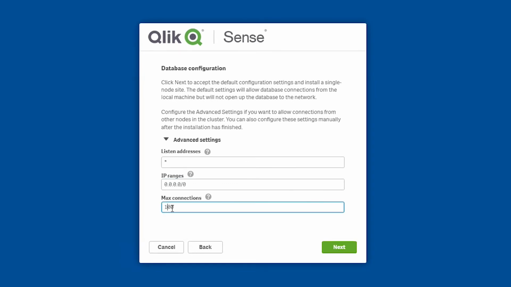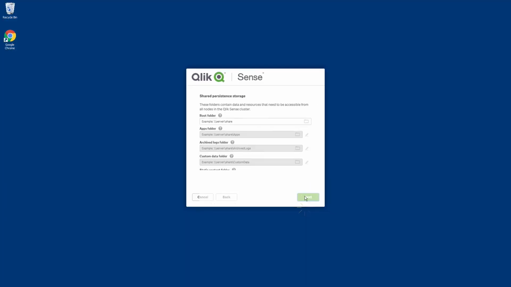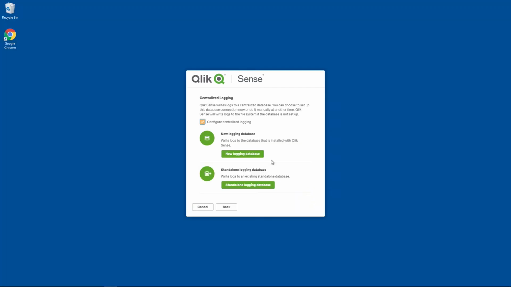Specify the maximum number of concurrent connections to the database. The default value for a single server is 100. Multiply this value by the number of nodes in the cluster. Then, select where to store data and resources that should be accessible from all nodes in the cluster in shared persistent storage. In this case, you can paste the path for the shared folder that you created. Subfolders for apps, archived logs, custom data, and static content will be created automatically.